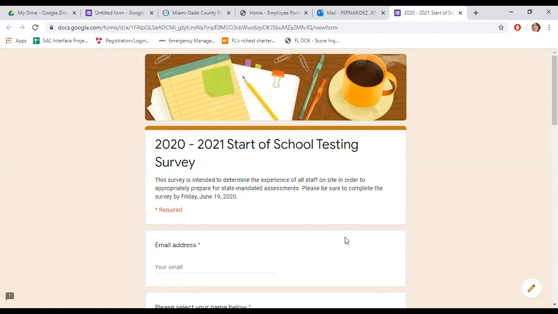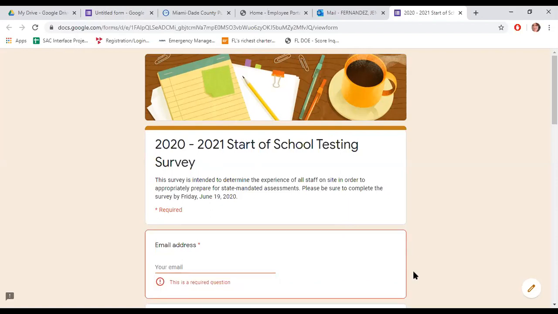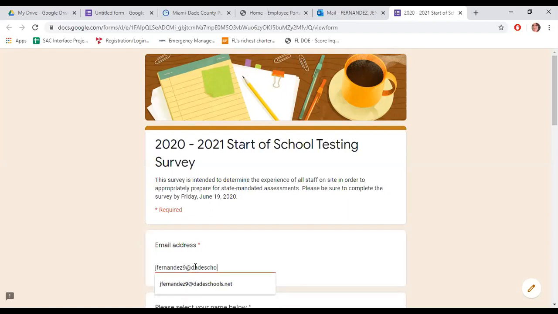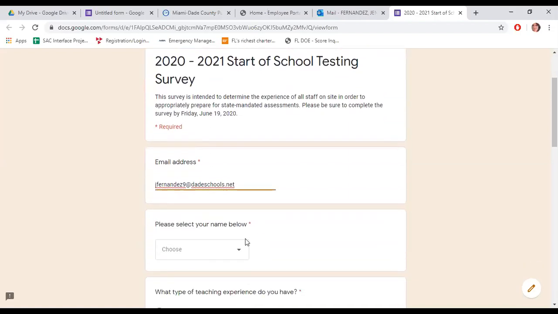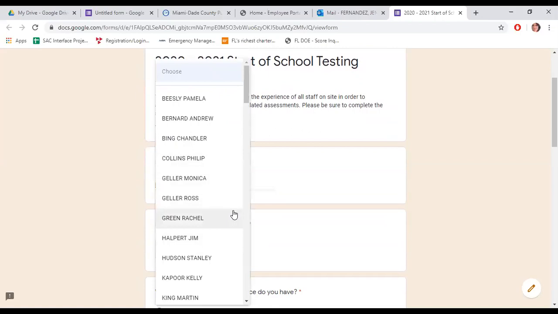So for example, I sent out the email, and Monica Geller got it in her inbox, or whoever. And they're going to fill it out now. Hold on, let me move this up because I can't see. Okay. So I'm going to enter my email address, and they do not have to enter their school email. You can specify that for them if you want them to use their school email. So here I'm going to go ahead and enter my school email. Okay. Please select my name below. Who am I going to be right now? Let's be Rachel Green.